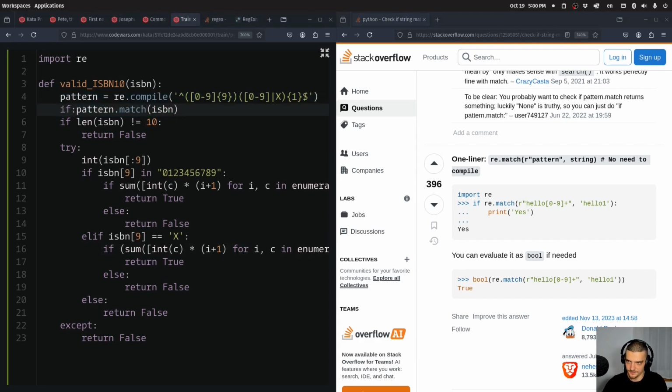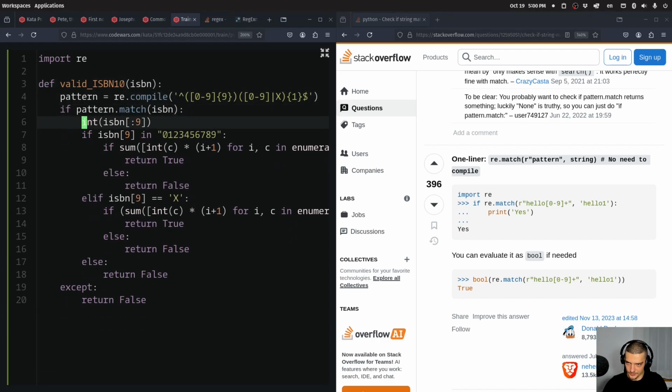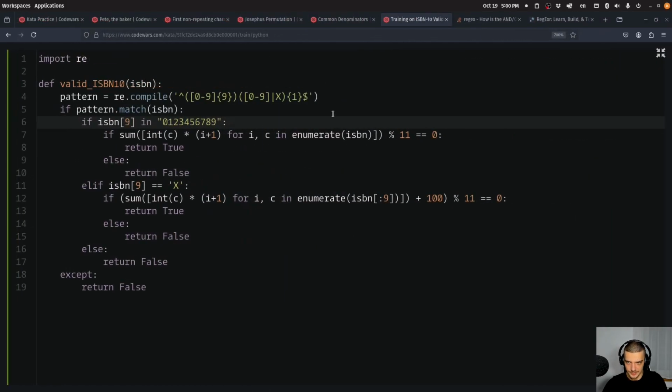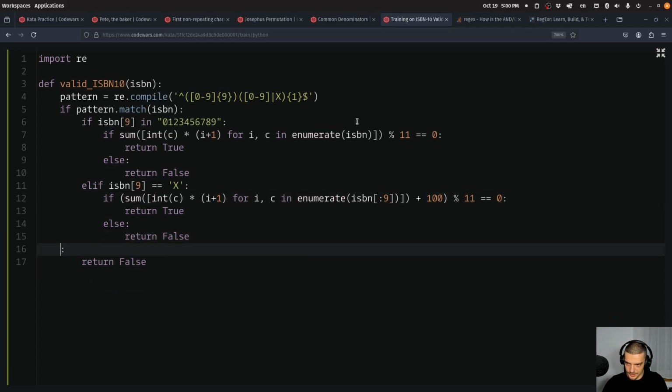Then let's go if. And now I can get rid of all this, right? I can get rid of all this. The only difference here is I have to still consider what I'm doing with the x. So this still has to be here, but I can just have an else here, and I can return false, and I can have if that is true.